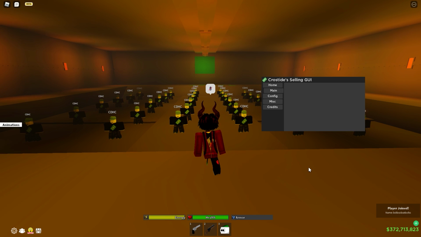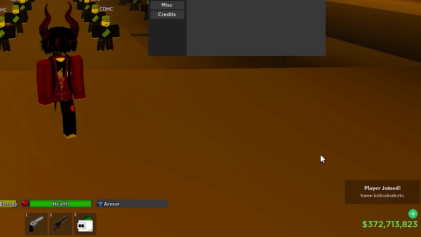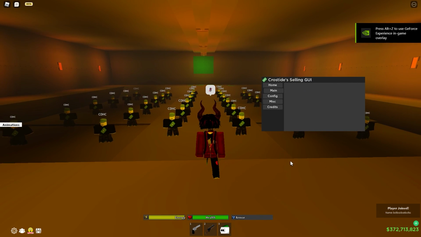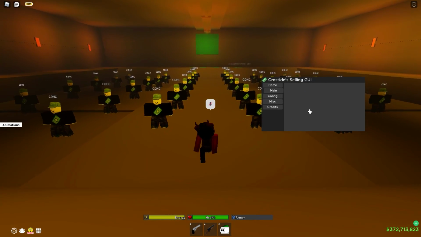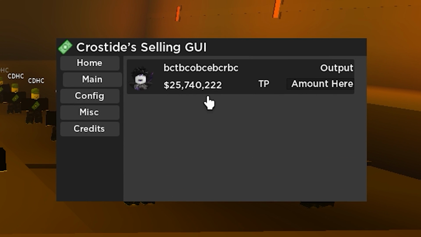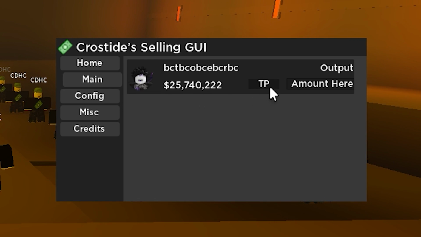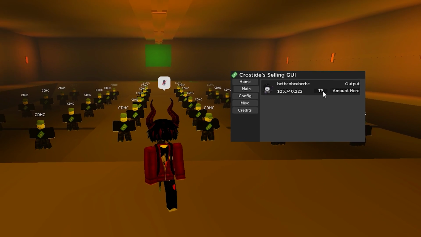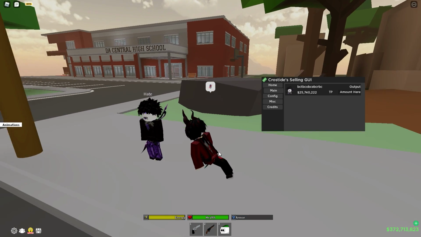Okay, there we go. It plays an audio and it gives us a notification. All right, and once your buyer joins, you have to wait until they load in all the way. All right, so this is what it looks like. It will show you their user, how much cash they have. So this is their wallet, avatar icon, and this is a TP button. So if you want to TP to them, you could just do that.